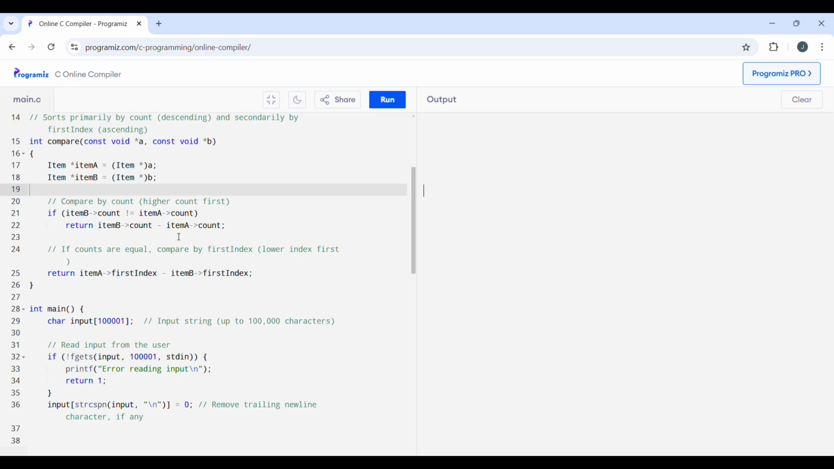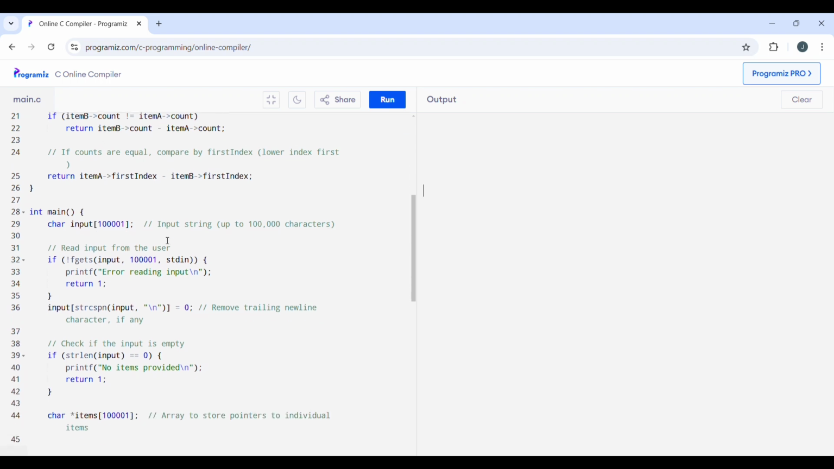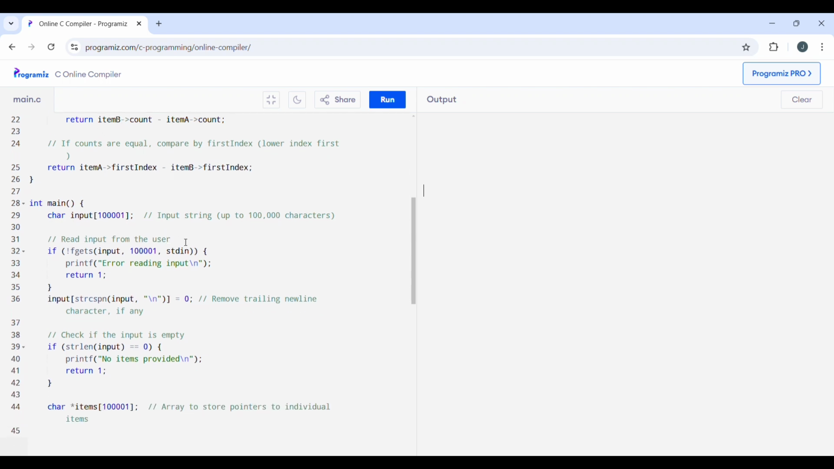Then I have given this return statement to return the value if the counts are equal, and if counts are not equal, this will be returned. And this is the function I used to simplify my program. Here are the string characters; the string character input size I have already declared here.